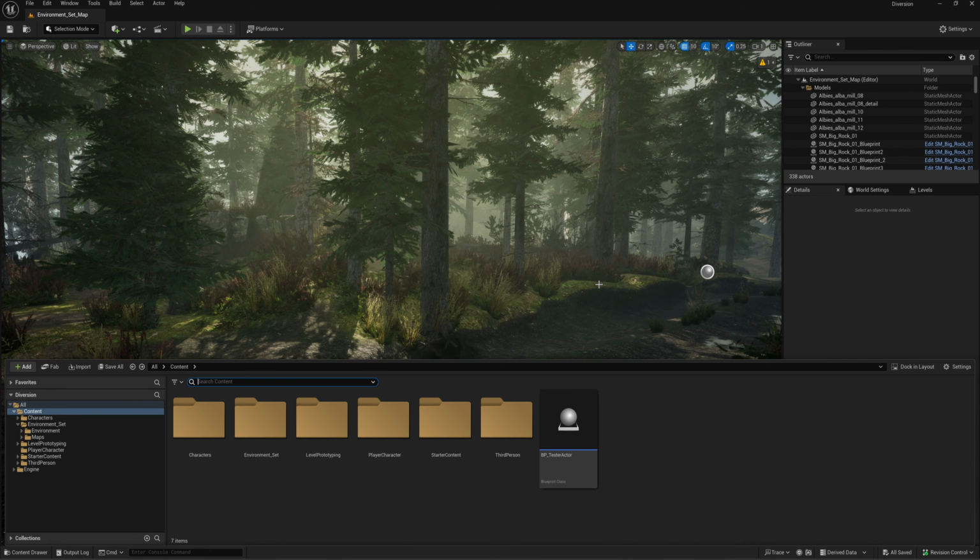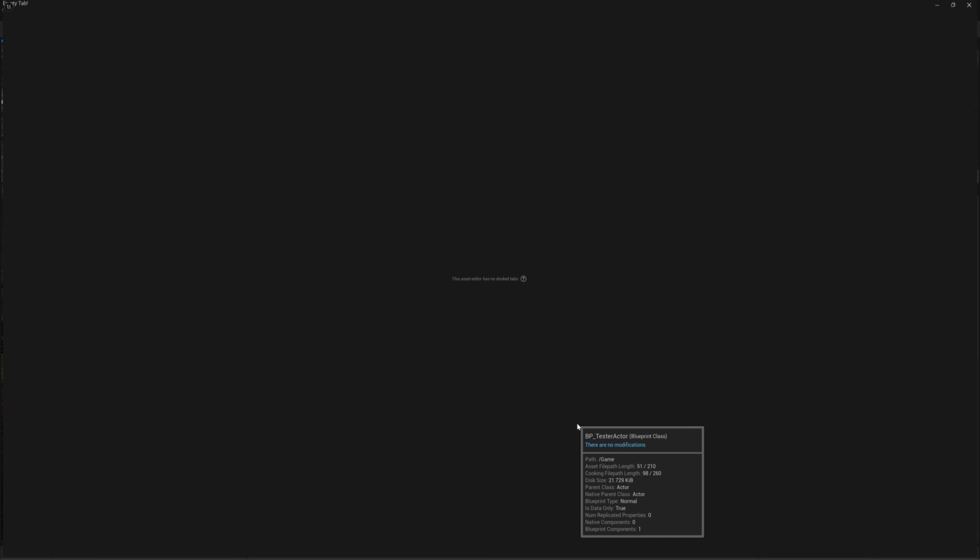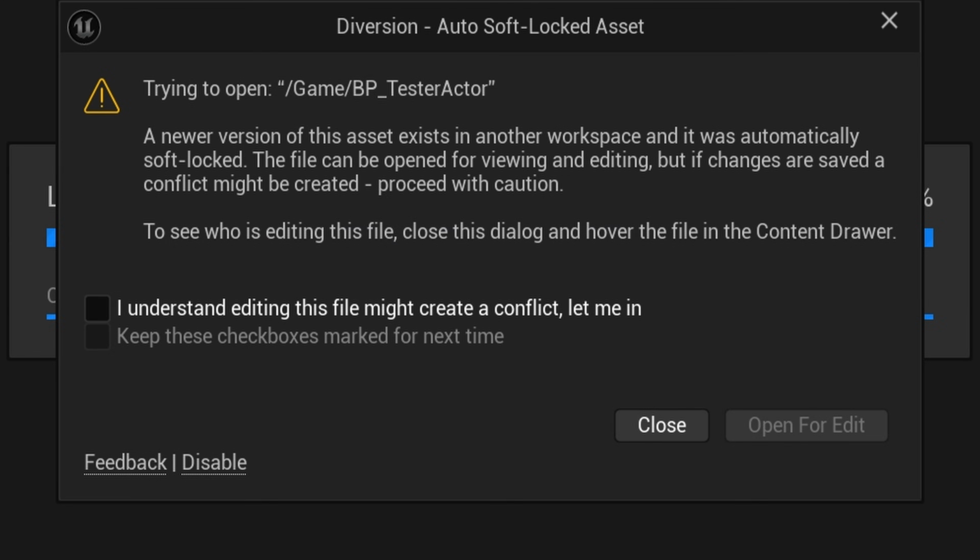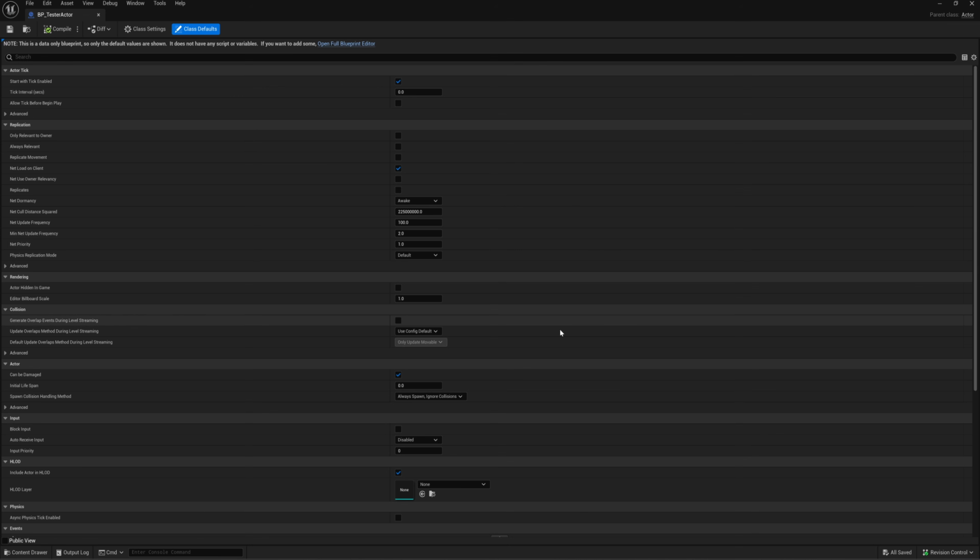Now if we open up our content browser again and try and open up BP tester actor, what you'll see is we get this pop-up here of the auto softlocked asset. Trying to open BP tester actor, a newer version of this asset exists in another workspace and it was automatically softlocked. The file can be opened for viewing and editing, but if changes are saved, a conflict might be created. Proceed with caution. To see who is editing this file, close this dialog and hover over the file in the content drawer. So I understand editing this file might create a conflict. Let me in, and then we'll open for edit like so.